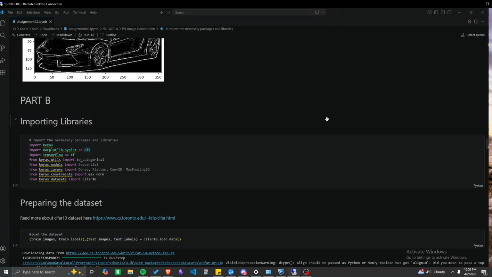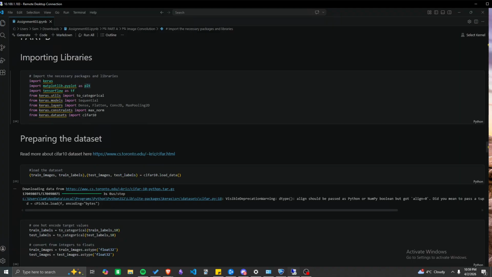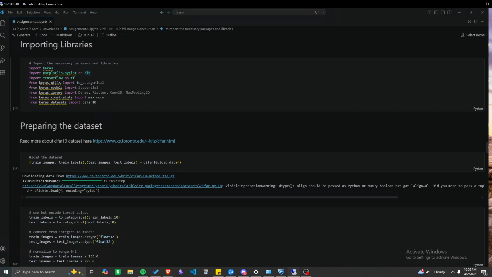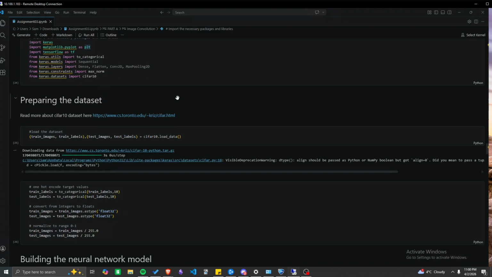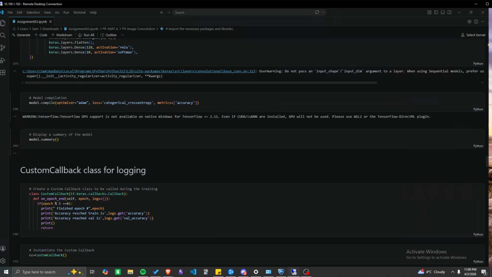Then we go to part B. Here we switch to building the actual neural net. So we import Keras, TensorFlow, load the dataset, and it has around 60,000 color images, and it has 10 classes, things like airplanes, cars, birds, cats, and so on. So we use one-hot encoding for the labels, and we convert those images to floats and normalize them between 0 and 1. So here we're just building out the model.